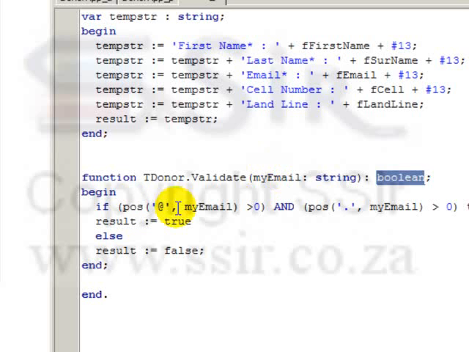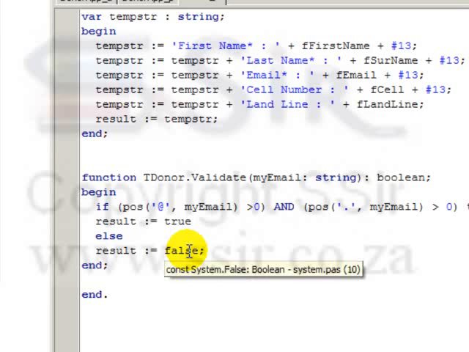If the position of the @ symbol in the email, in the parameter, is greater than 0, in other words it means that there is an @ symbol somewhere in that email, as well as the position of a full stop in that email is also greater than 0. Now I know it contains both an @ symbol and a full stop. Then result, that which is returned in the name validate, is true, and otherwise this will be false.